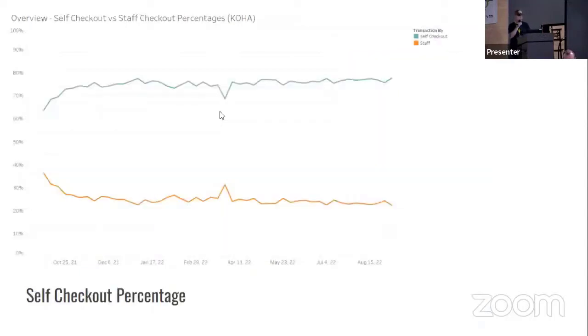And then finally, we have self-checkout percentage as a system. This is something we're trying to encourage, self-checkout.